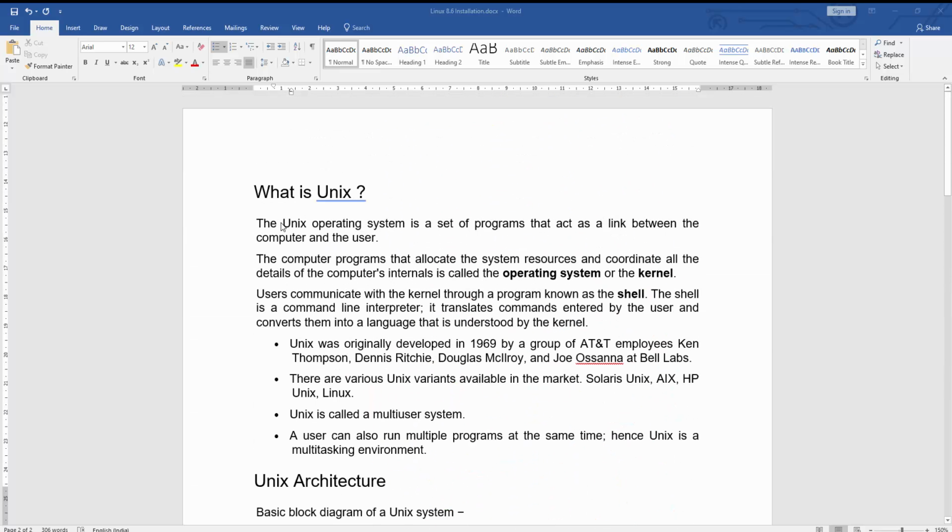Let's start with what is Unix. The Unix operating system is a set of programs that act as a link between the computer and the user. The computer programs that allocate the system resources and coordinate all the details of the computer's internals is called the operating system or the kernel. Users communicate with the kernel through a program known as the shell. The shell is a command line interpreter.